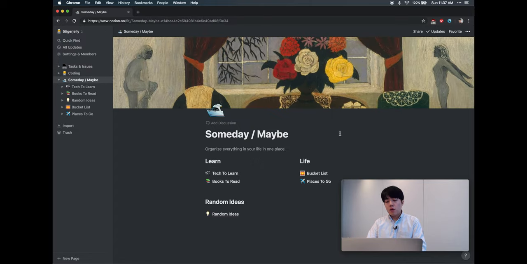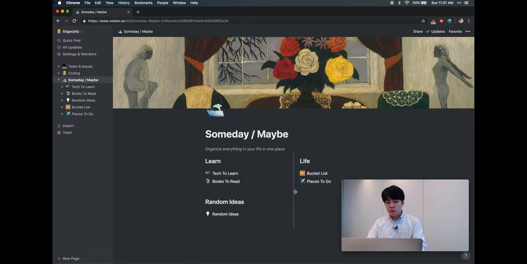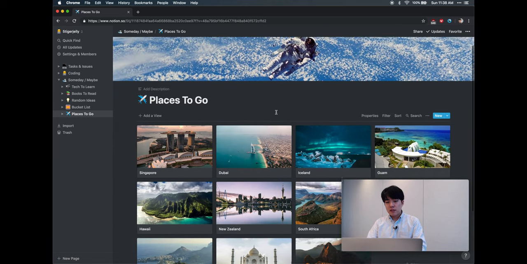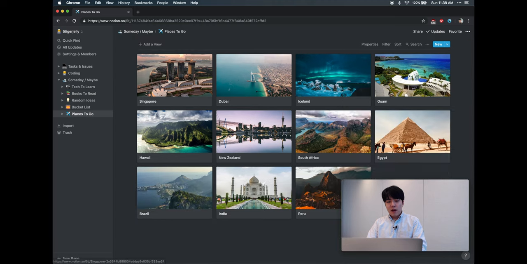So this is more of a bucket list. These things, you can't really do within that 2-minute timeline, but you still want to keep track of those, right? I created this based on a template that Notion also gave. So this is my bucket list. I spent some time on places to go. So these are the different places that I want to go one day. Yeah, I really want to go to space, trust me. And these are the different locations that I put into my list.